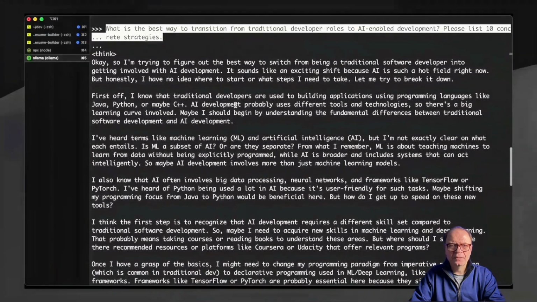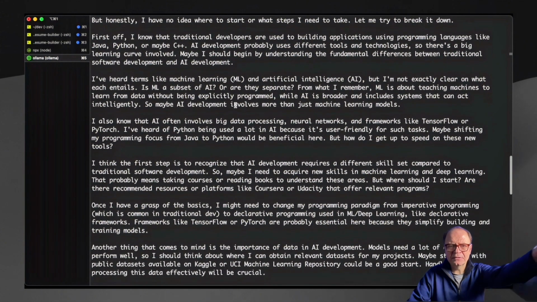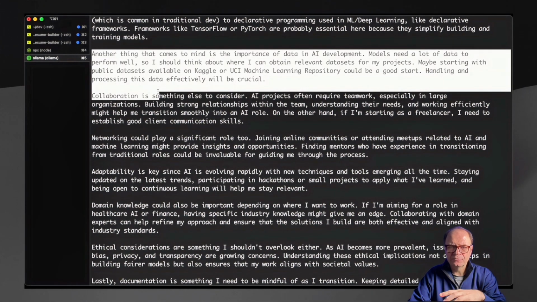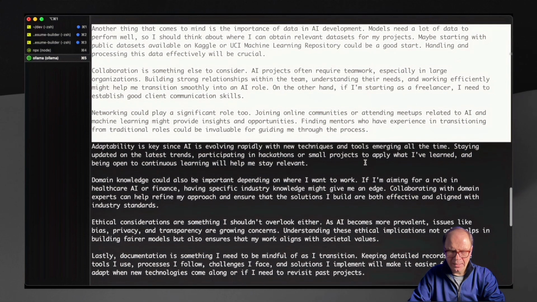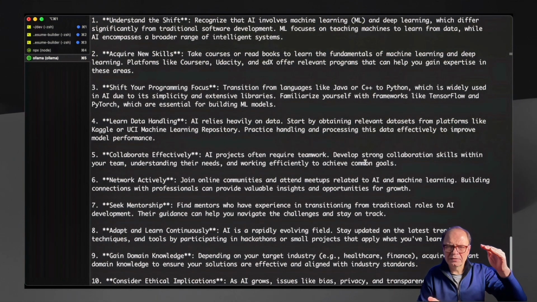Let's move on. Let's ask another question, and this time the question will be a little bit more reasoning related. And the question is, what is the best way to transition from traditional development roles to AI-enabled development? Please list 10 concrete strategies. And here the thinking starts, and the model is exploring different ways of how to transition from traditional development into AI-enabled development. As you can see, there is a great level of detail. In these thinking blocks, the model comes up with all sorts of sources of information and then combines them together.